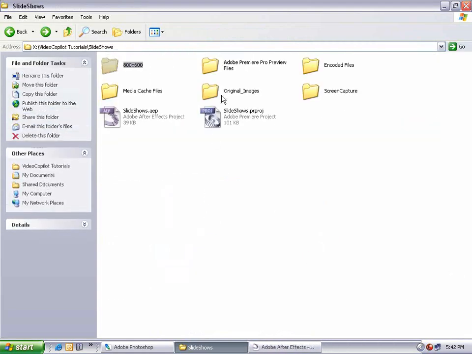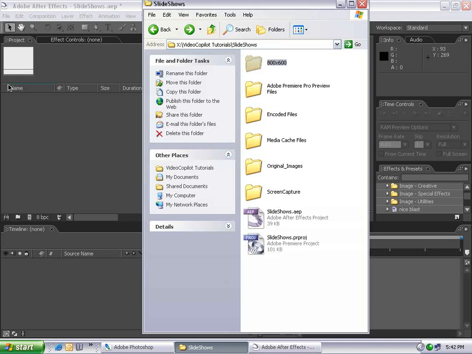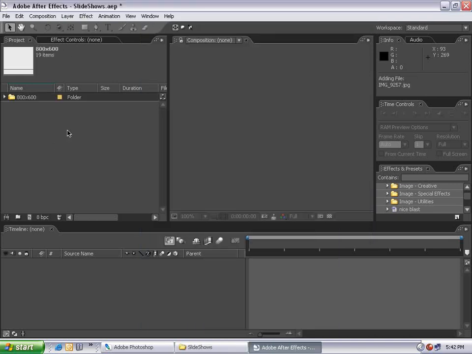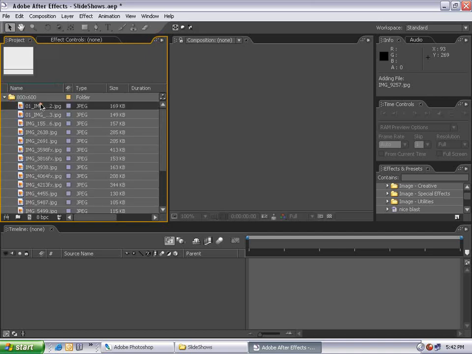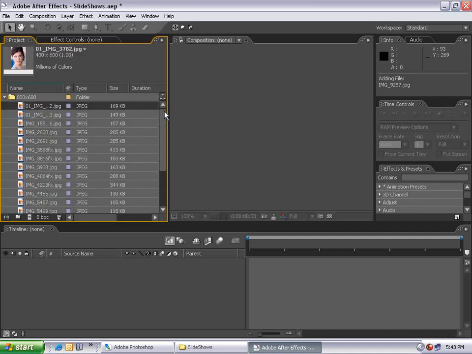So what I'm going to do is take my 800 by 600 folder and drag it into After Effects. By holding down Alt, we can drop it into the project and it will import the folder along with all the contents inside. So now all my pictures are inside of my project folder. I can then start creating a slideshow.